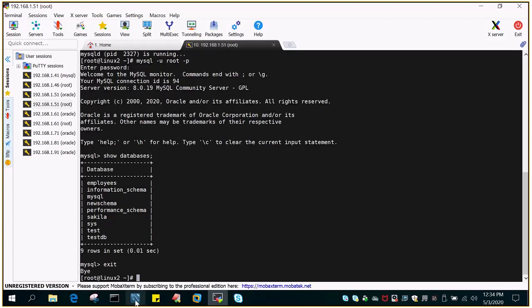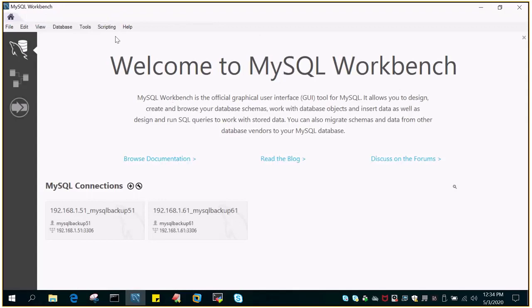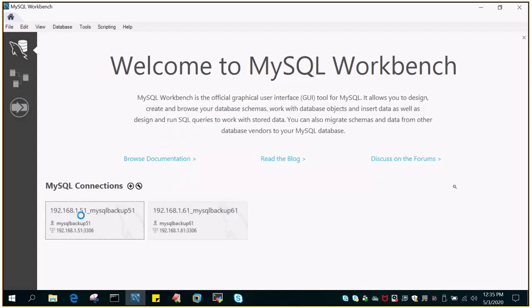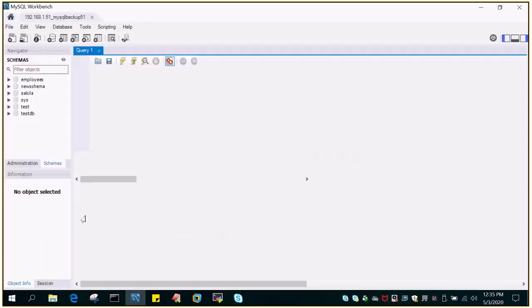This is the GUI tool, and this is the default screen which comes up. I'm trying to log into one of the MySQL servers which is on Linux. The IP is 192.168.1.51, and the privileged user who is able to connect to this server is mysqlbackup51. Let's click this one. The connection is already created, and we will see how to check the server status.